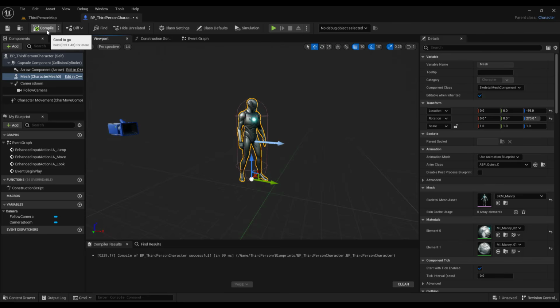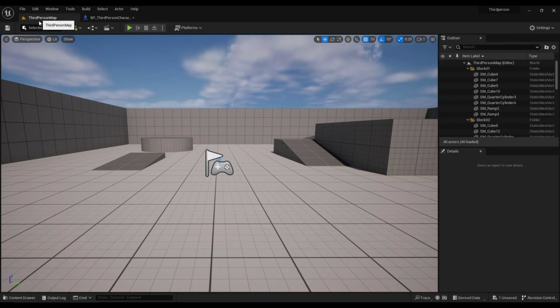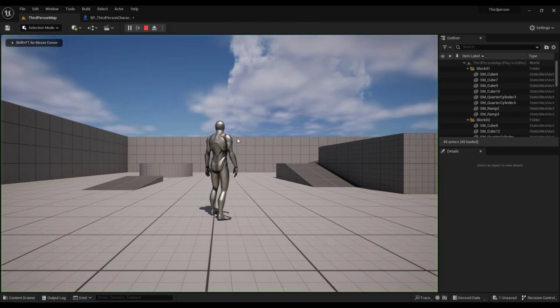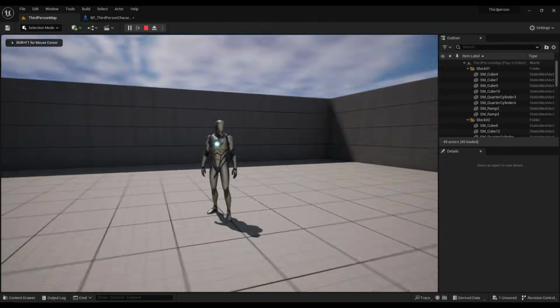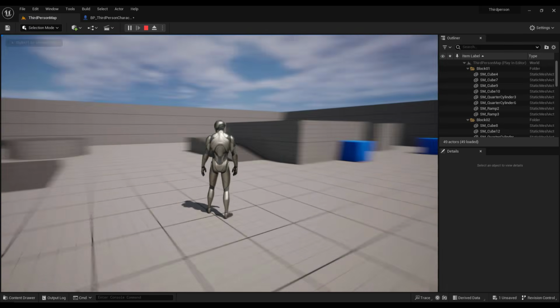Click Compile. And if I click play, you can see that our default character is changed. This way we can only change the default mannequin that is already in the Unreal Engine.